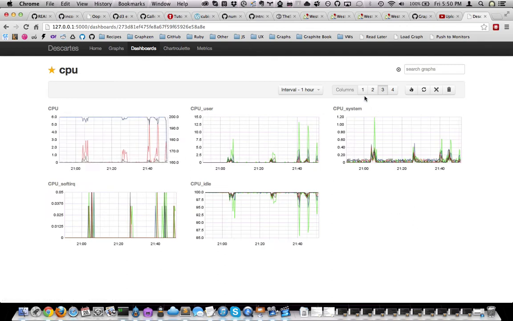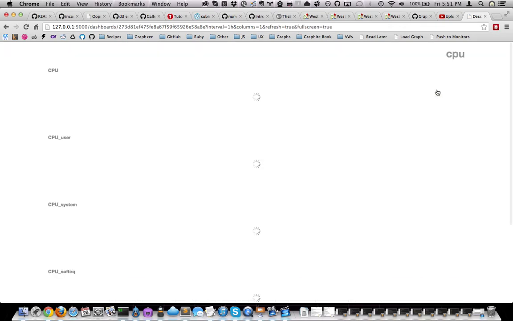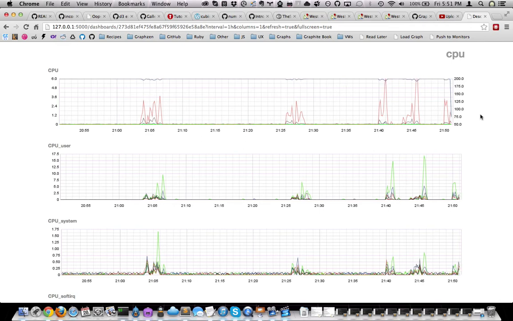So if we jump into one of these, just as usual, we can adjust the layout with columns. We can enable refresh mode if we want to. We've got a new button over here for the full screen view mode. So if I click on that, it's going to reload the page with all of our same settings, but this time it's going to strip away all of the navigation elements, all the toolbars, etc. So all you're really left with is the title and then all of your graphs.